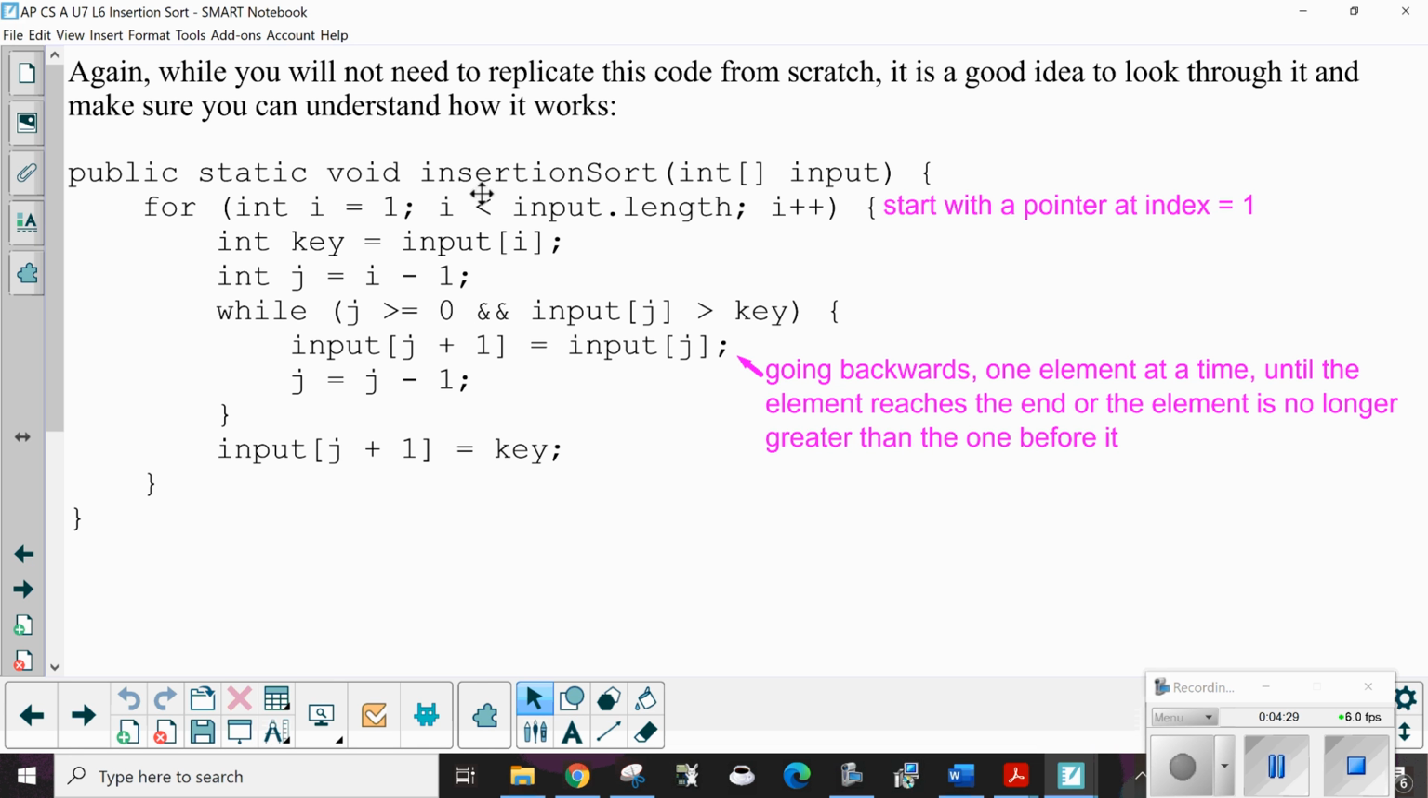Okay? So again, you don't have to replicate this, but you need to look through it. And a good thing to do is to cut out some numbers and play with them. Because I can stand up here and talk, and you can watch this video and listen to me yammer on. But it's hard to understand it unless you stop, cut out some little squares with numbers on them, mix them up, and then follow this through. Okay? Understand what's going on.